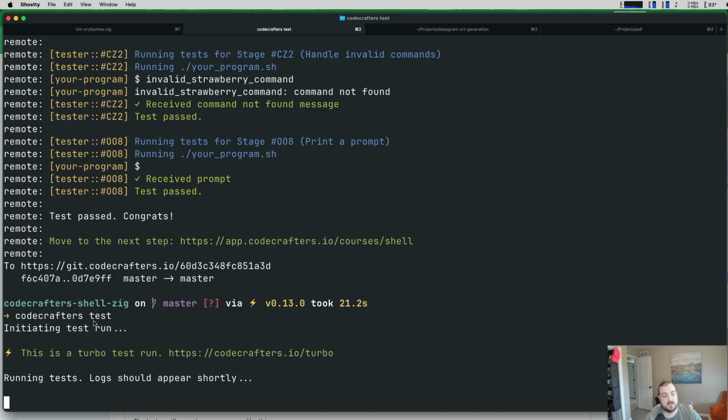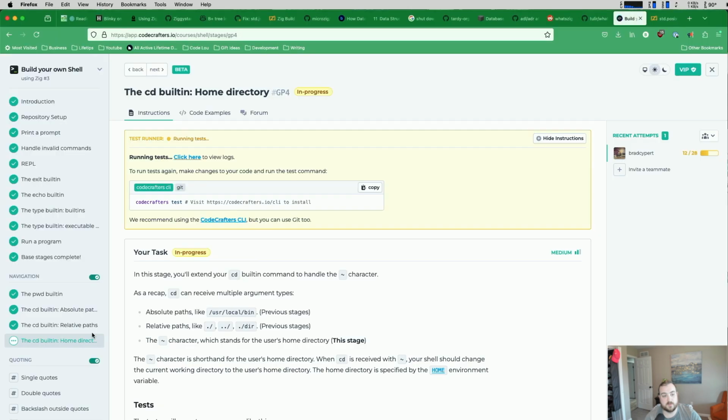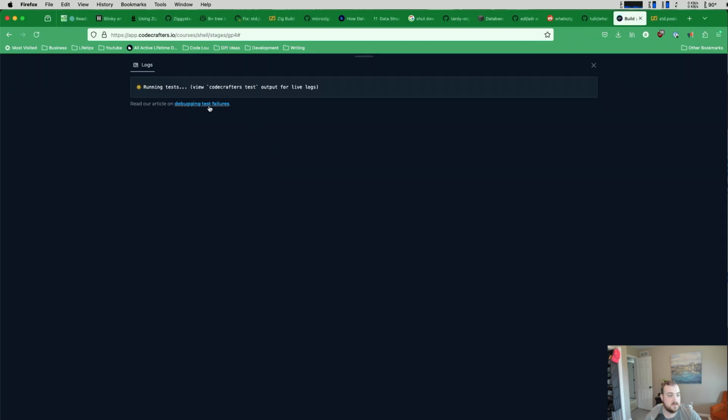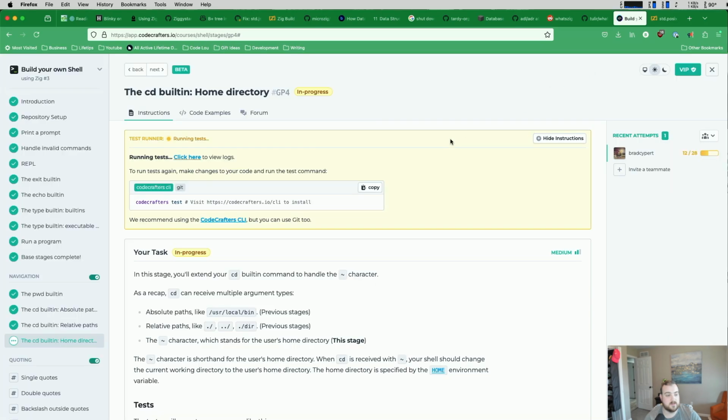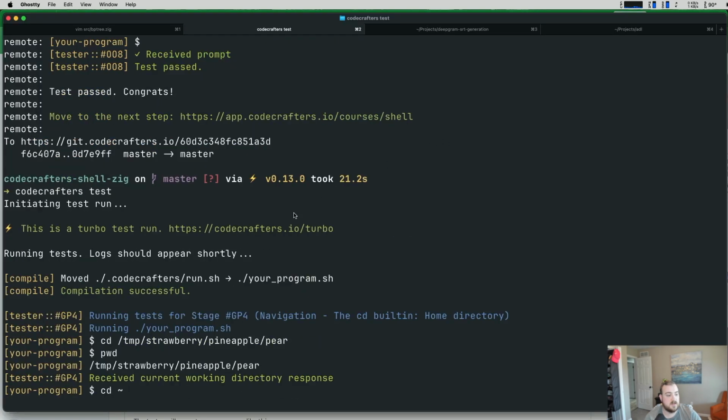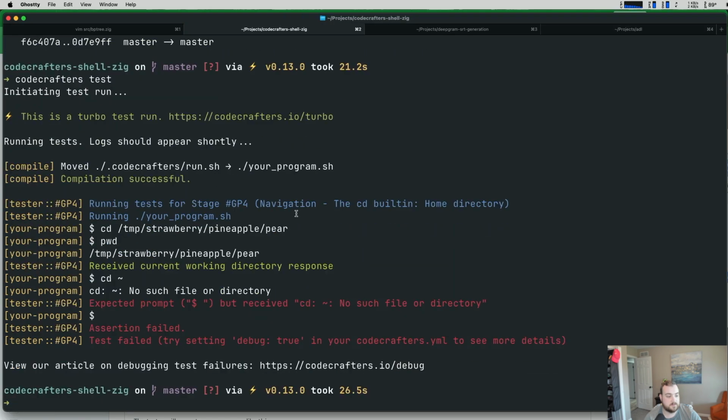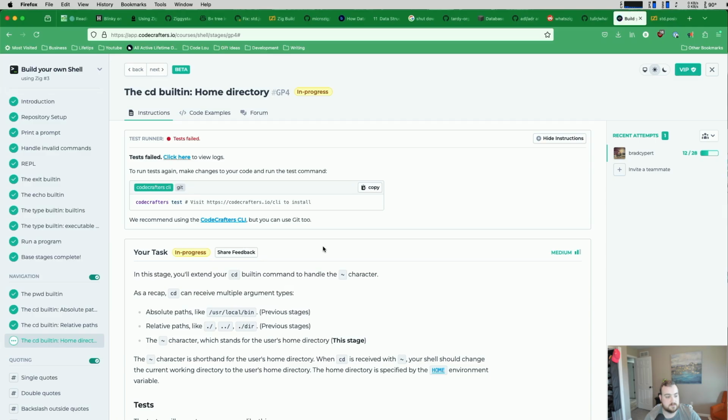I'm going to run the tests here locally just so I have the output in my terminal. It's a little easier to read, although I guess I could view logs. Okay. May have already thrown away the logs. Let's see how this turns out. No such file or directory.